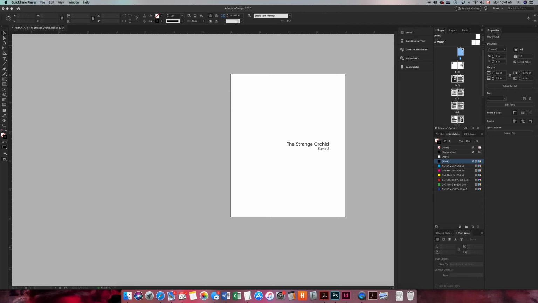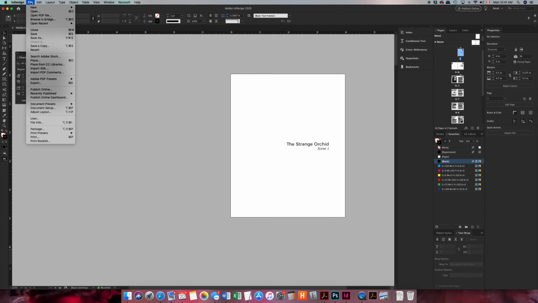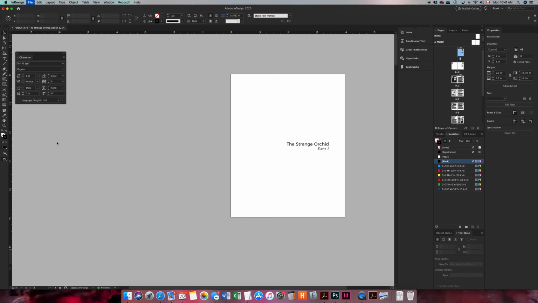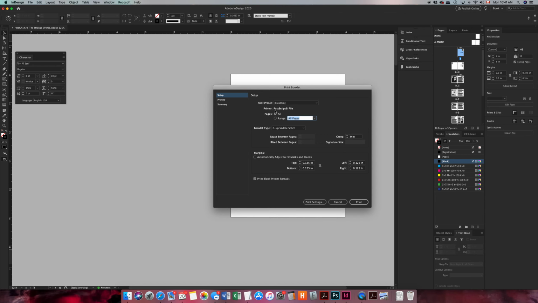I have my 16-page document set up, and instead of going to export, I'm going to go to print booklet. We're going to set up our file as a PostScript file. We're going to do all pages. I want to ensure that my booklet type is set up to 2-up saddle stitch. We're going to ensure that print blank printer spreads is on.